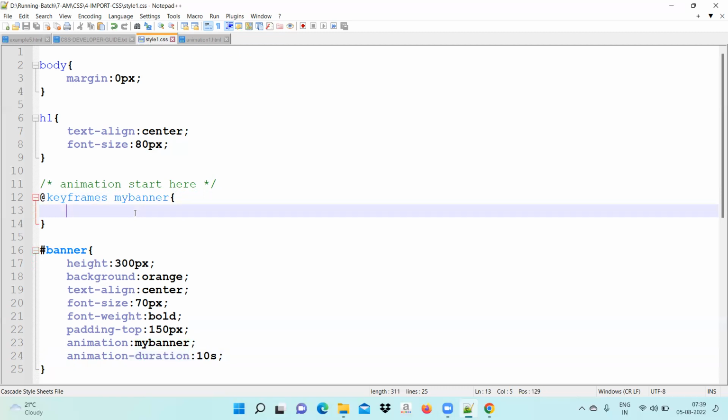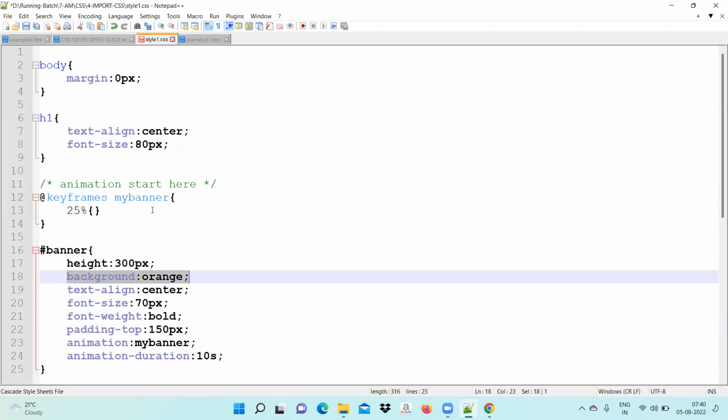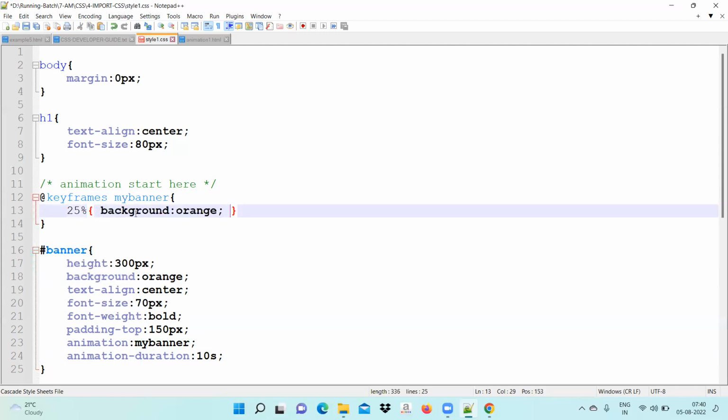So suppose that in 10 seconds, when 25% of the 10 seconds time is finished, then you will change the background. You will change the background to a pink color.